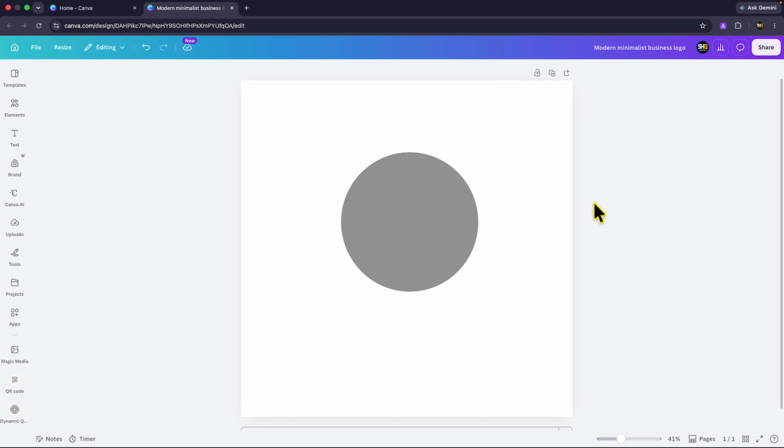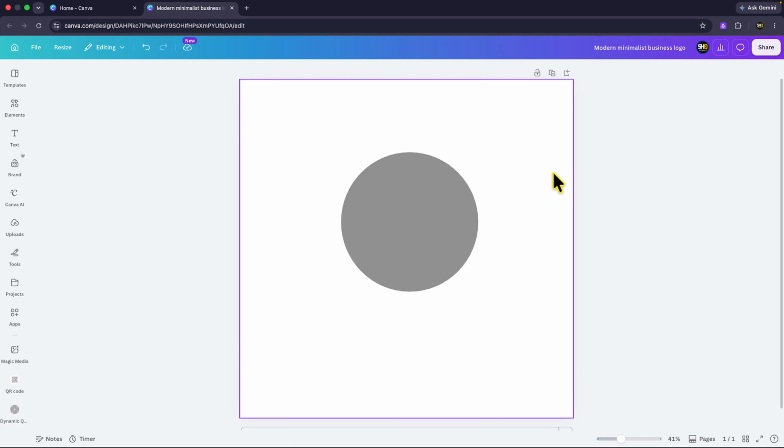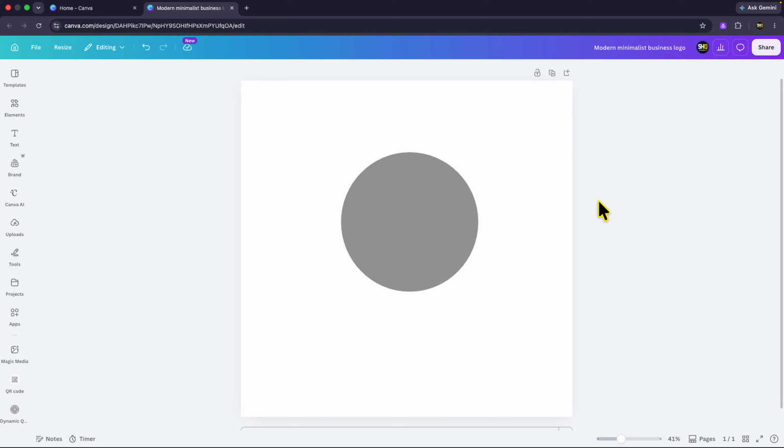In today's video, I'm going to be teaching you how to add shadows to shapes in Canva. So the first thing you want to do is log into your Canva and locate the project that you'd like to work on and open that project.